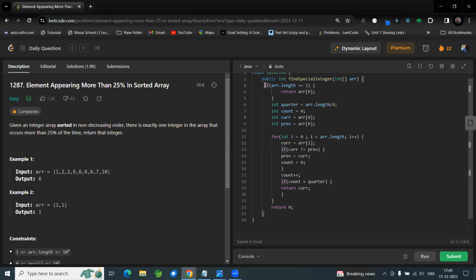I have written this condition because suppose the length of the array is already 1, then there will be a single element and that single element will be a clear winner. So I'll be returning that element. It will save us a lot of time. It's just an input validation kind of thing.